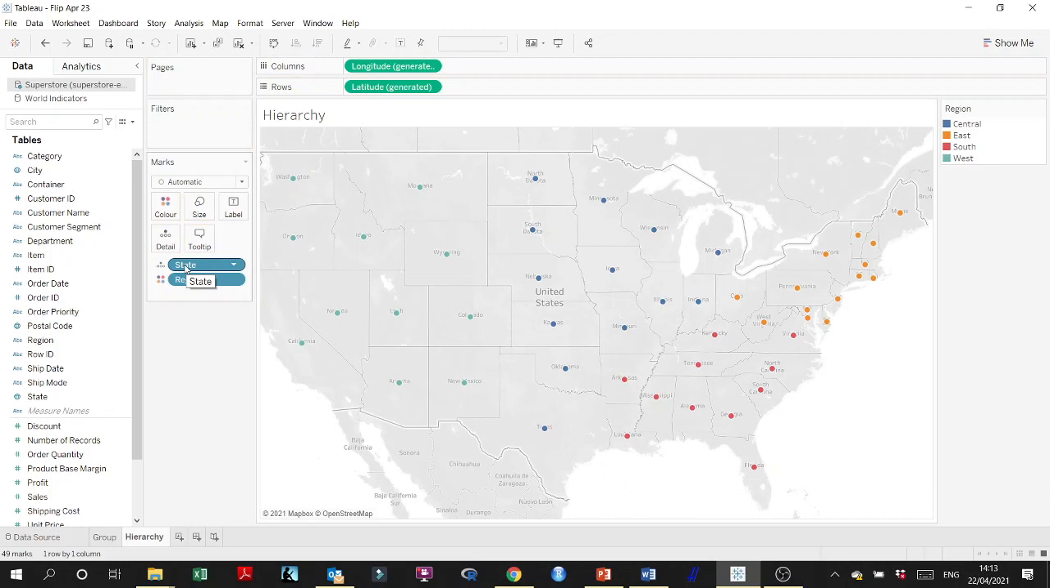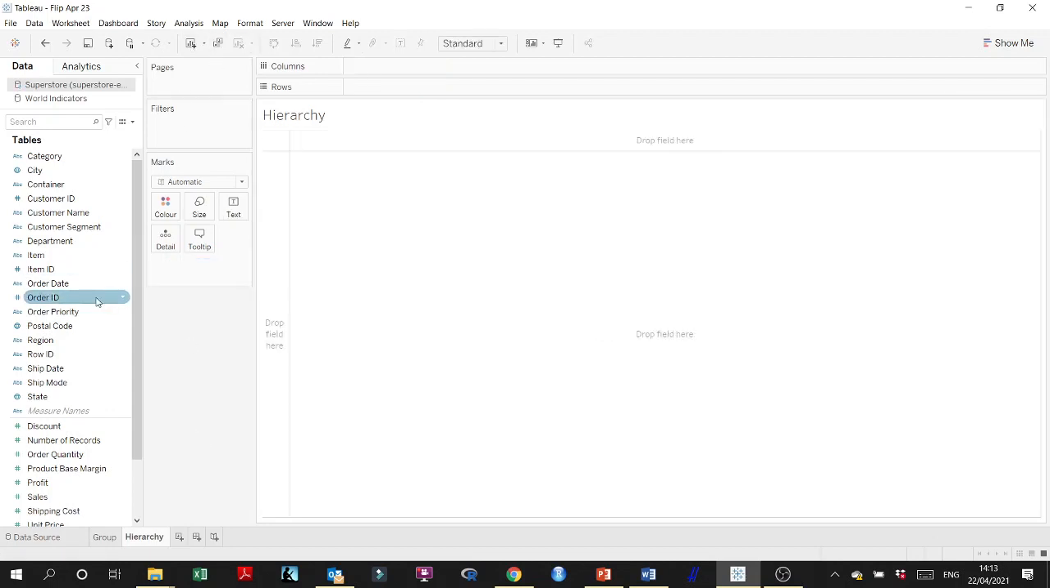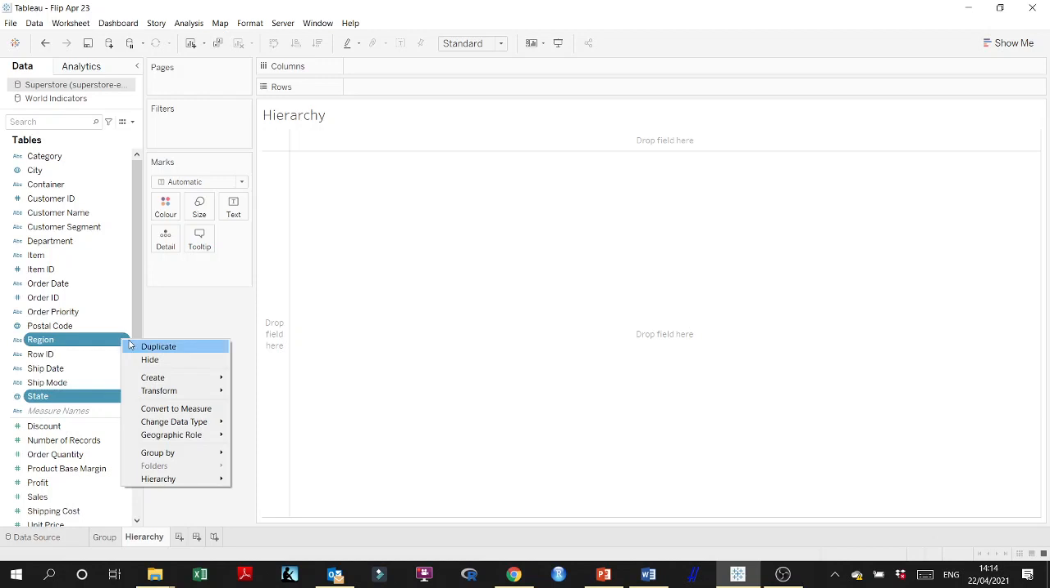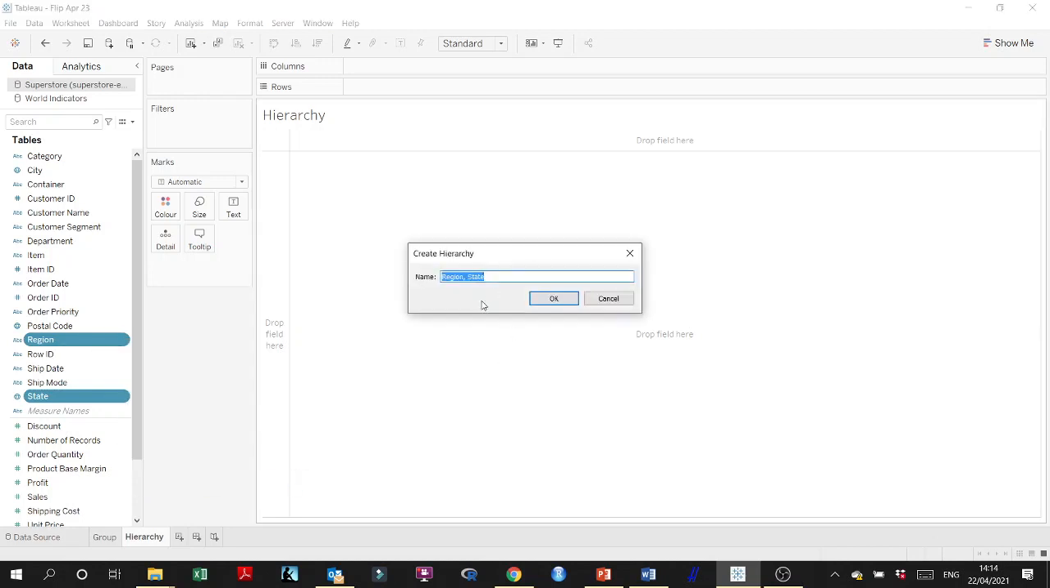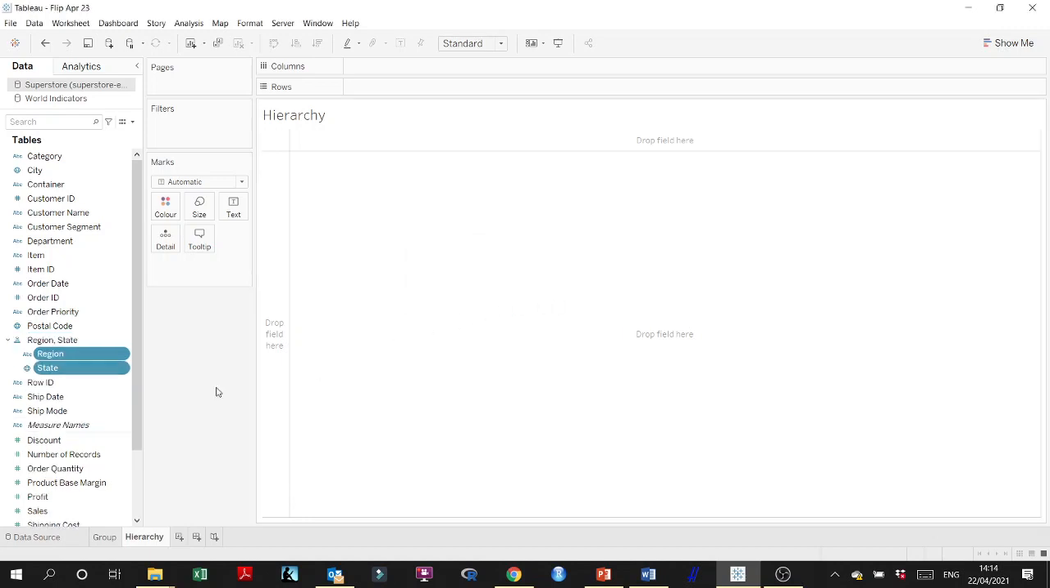And this is the west and this is the south. So based on this, let's create a hierarchy. Let's begin with a clear mind. We have a region, so I will select the region first because the region comes first, and then I will take the state second. So the order does matter, and then I'll go to hierarchy and create a hierarchy and call it a region state hierarchy. So over here we have a region state hierarchy.